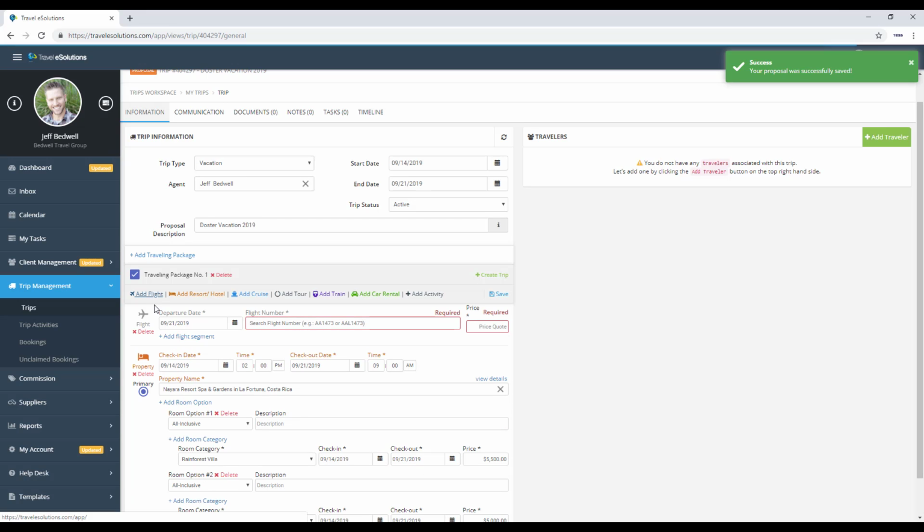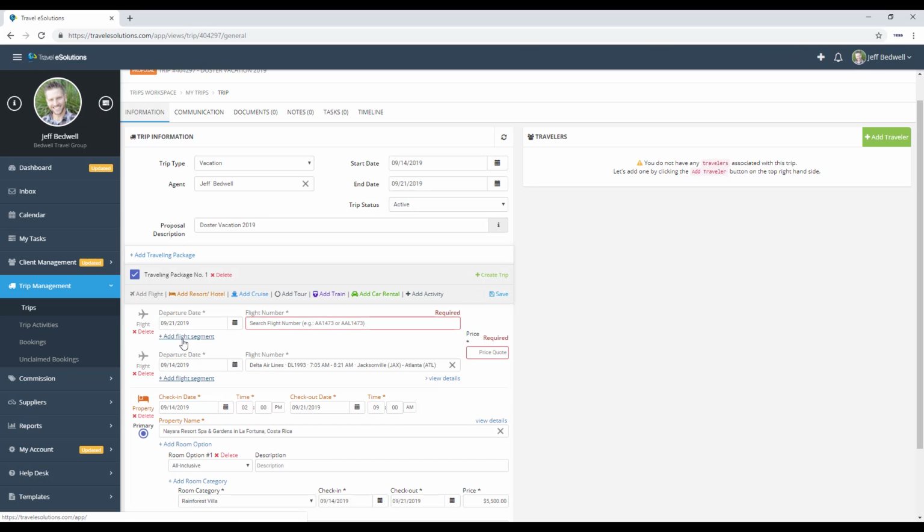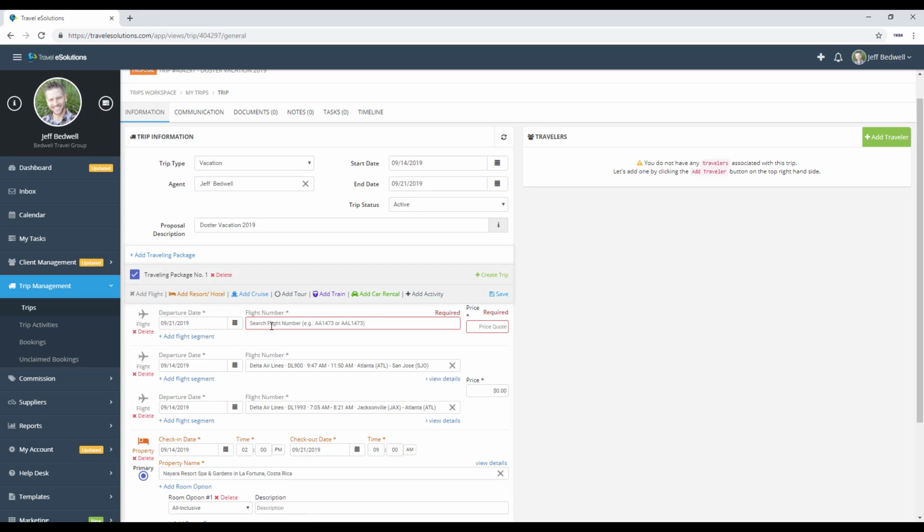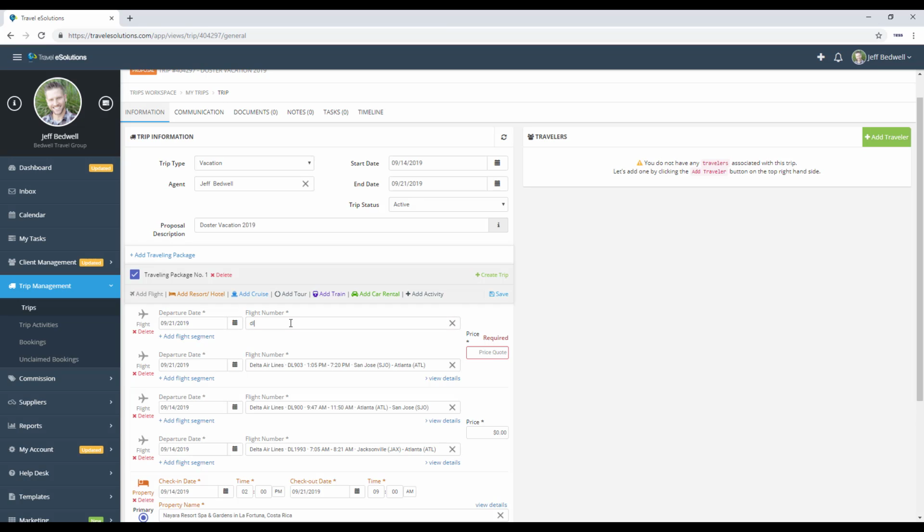Now let's go add some flights to this traveling package. I'll choose my departure date, which is very important when searching for the live flight. Select the correct flight, add my segment. This is my second segment to my flight. And I'm going to put 0 here because that will show the word included on my proposal. Then we'll add our return flights and the 2 segments there as well. And click Save.